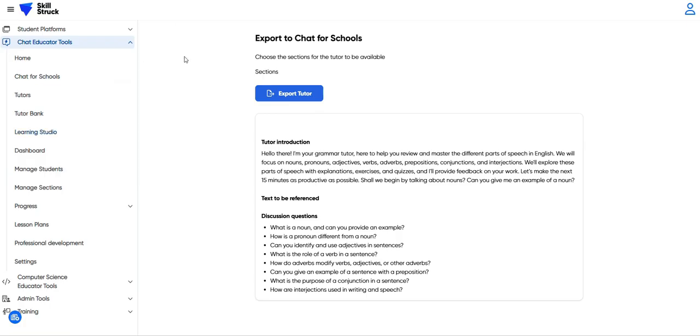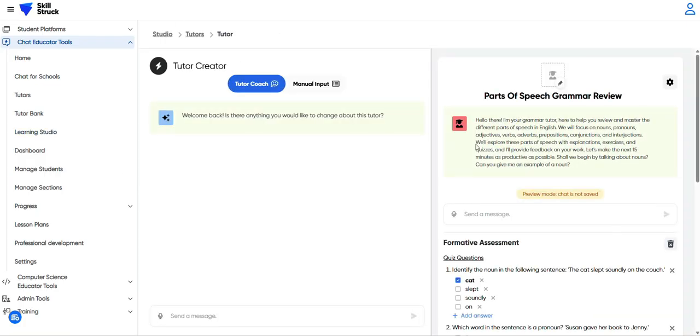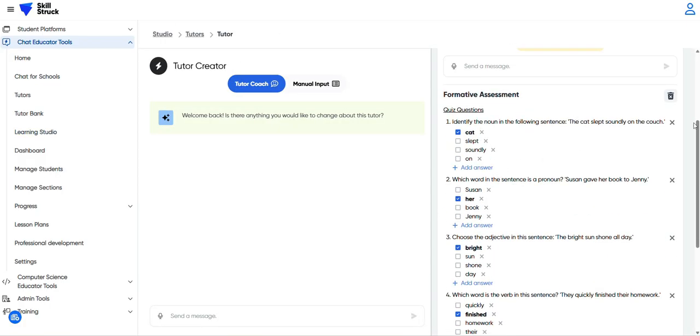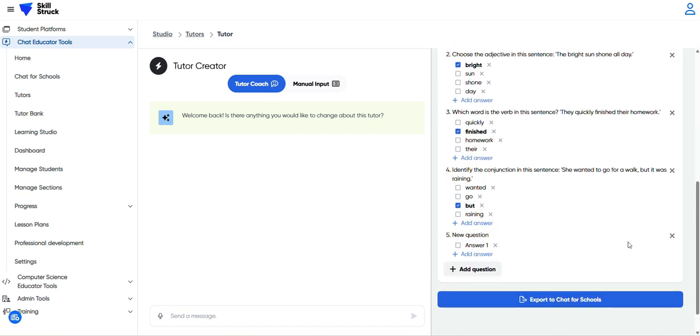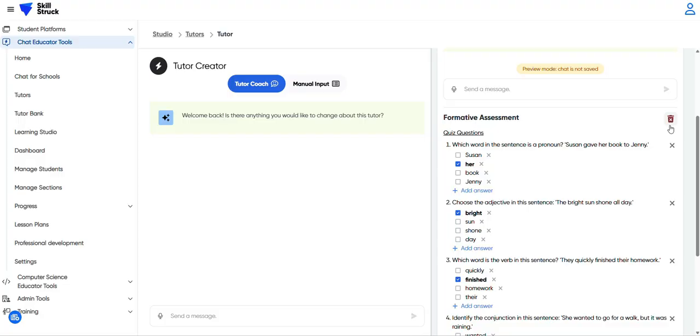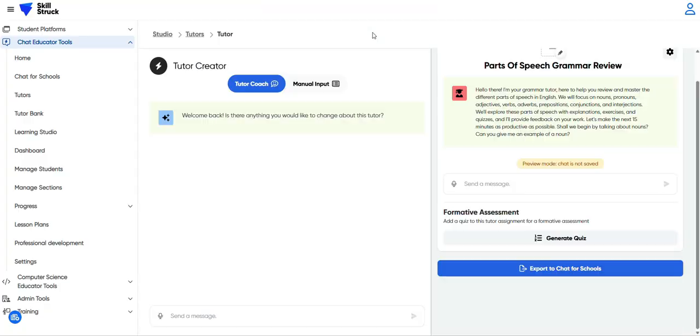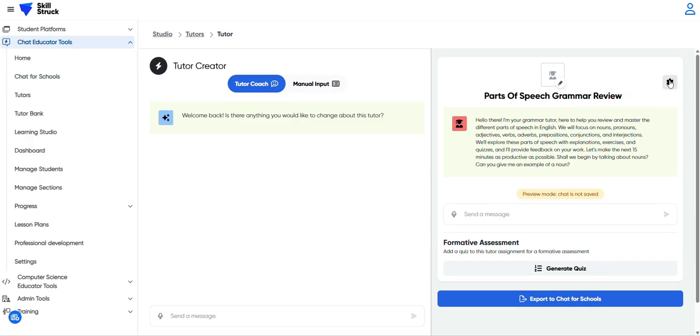I also want to bring your attention back here, where you can edit the questions or just get rid of them. So if I wanted to, I could just delete this question and I can add a question, or I can just delete the entire formative assessment. Okay. Again, that can be done right here. You now have the ability to add a picture for the tutor, so it can have a specific image if you would like it to.